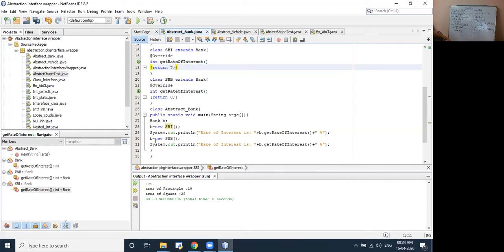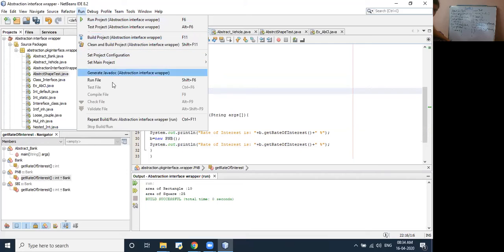And next, when we are writing B equals new PNB, we are allocating memory to the reference B using the new keyword and the default constructor of PNB. So when we are writing B.getRateOfInterest, we are calling the getRateOfInterest method that has been defined inside PNB, and therefore the second line should give the output as 8. So let's run this and see what the output actually is.